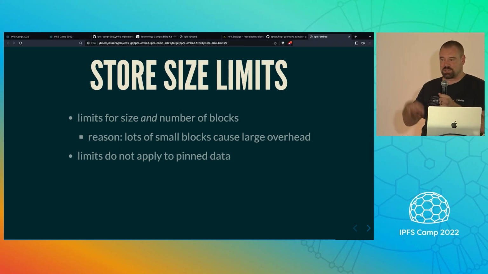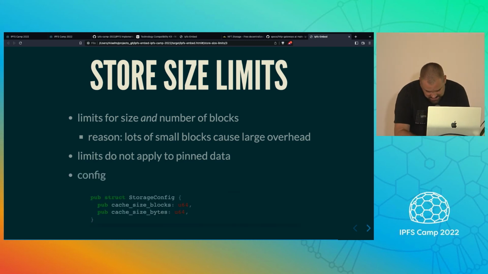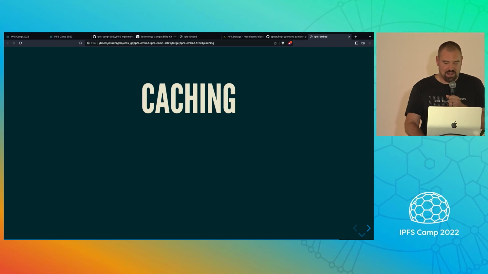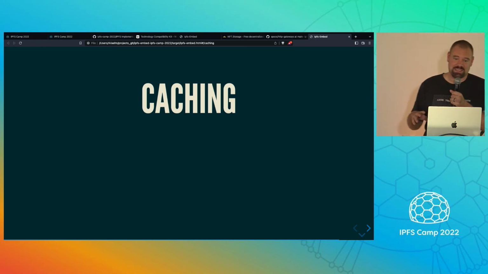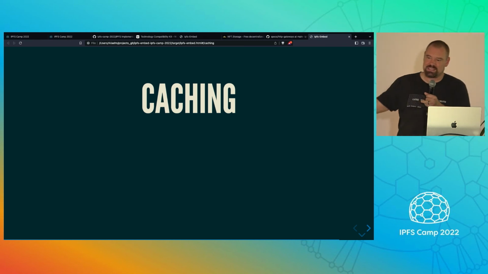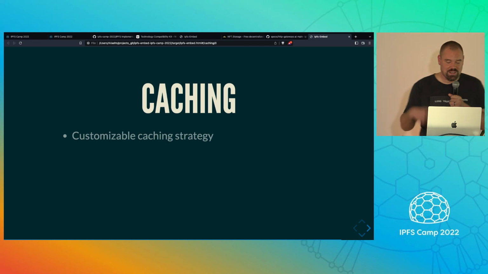They are only about the stuff which is cached. And the config is here. You can set these two values. Now caching concerns itself with the part that is not pinned. So if you have 10 gigs free in total and you have 1 gig pinned, then caching is how to allocate these remaining 9 gigs. And there you have a custom caching strategy.